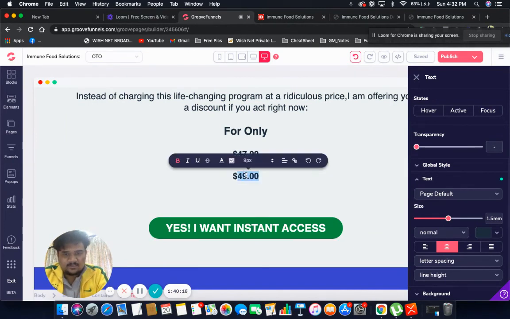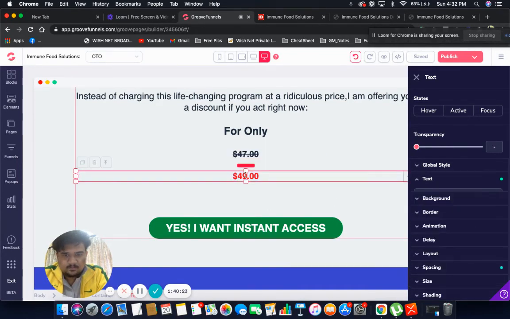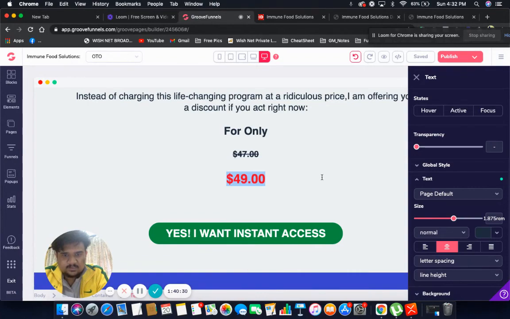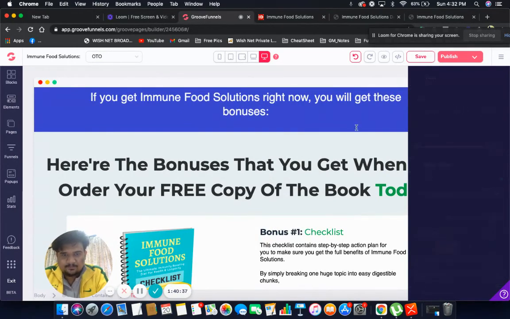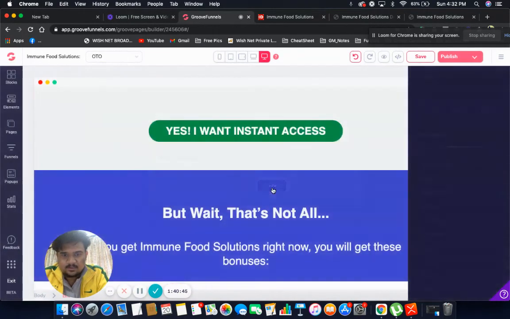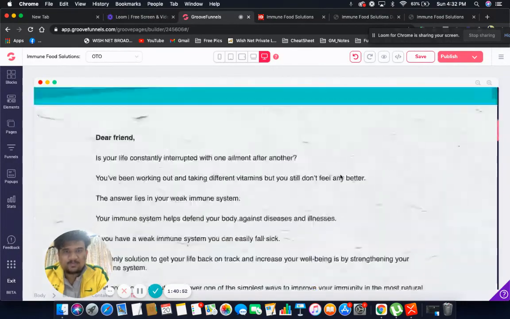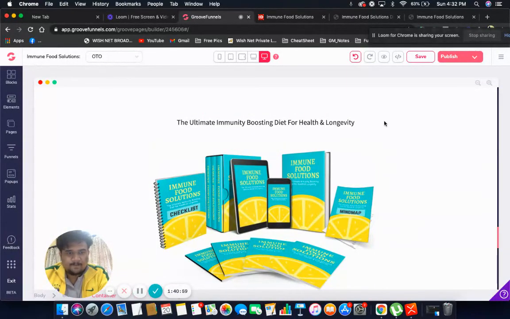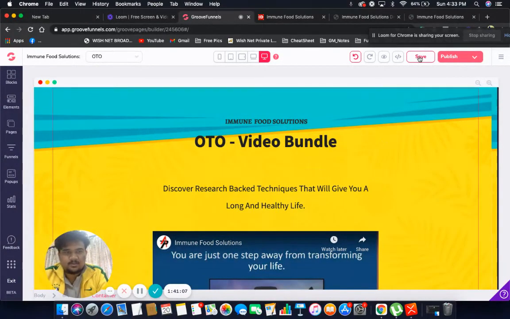And I will change the color and size of it, to say 36. Yeah, it's looking nice now. And I will remove this bonus section from OTO. Click on the block and click on this delete button, confirm, and this also. So guys, we are completed with the OTO. We are having only one OTO. Let everything be the same. To just distinguish between the core offer and OTO, I'm using this headline. Now click on save.